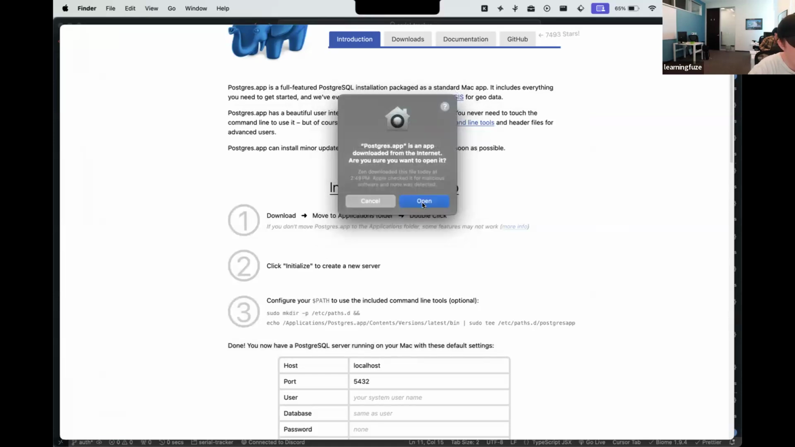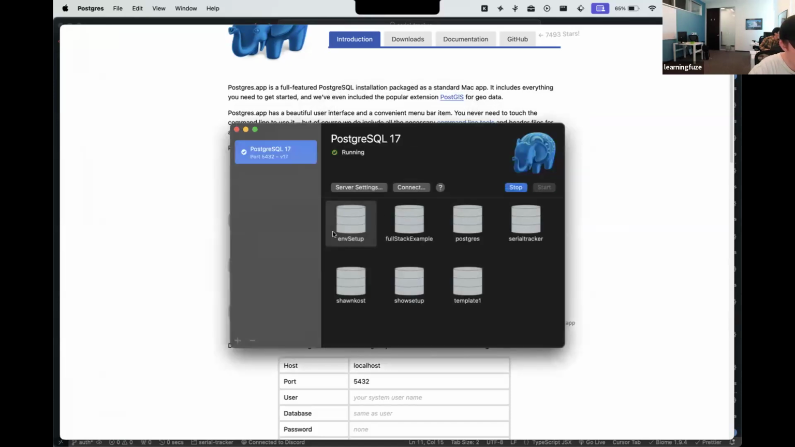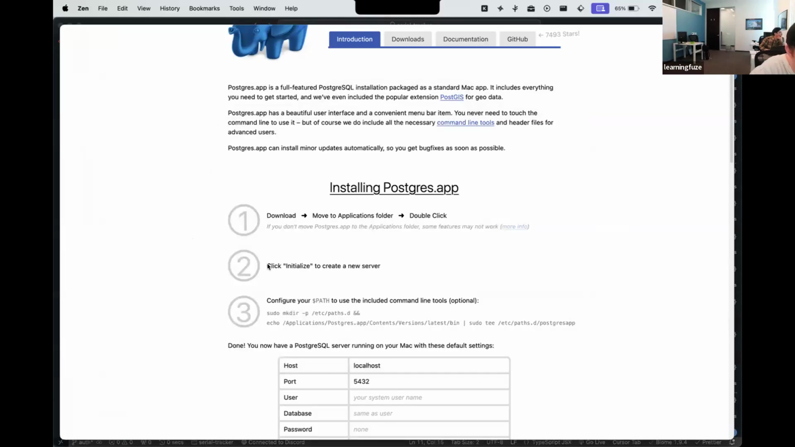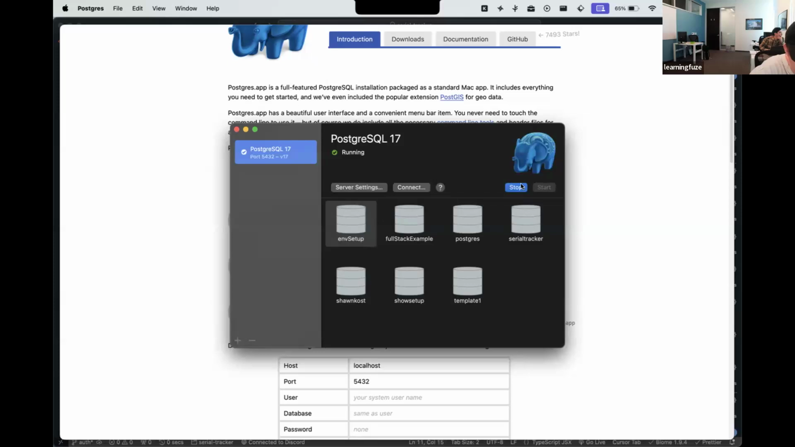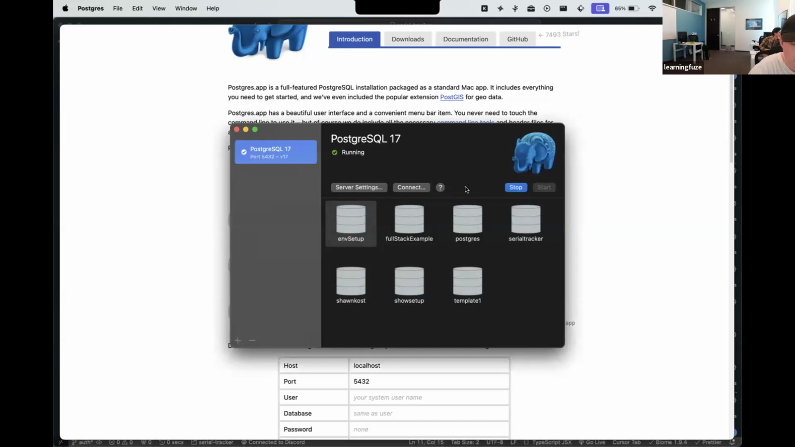You may get a little pop-up letting you know that it was downloaded from the internet. You can say open. In mine, it seems like it just carried over the stuff I already have. But I think right here, there should be an option to say initialize, and you just want to click on initialize.